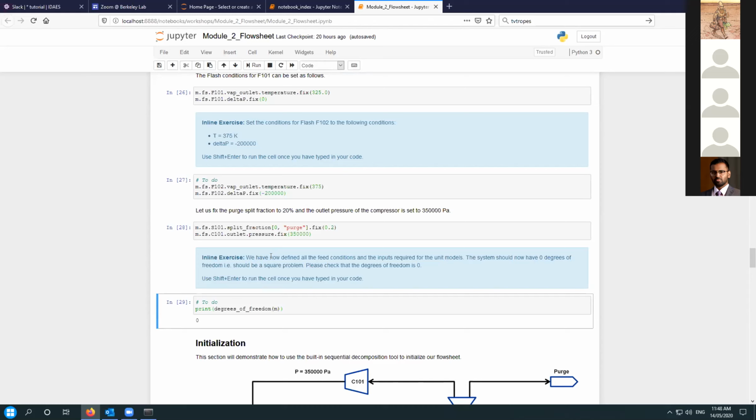But I did it. I click on restart and clear output, and I run the degrees of freedom cell. It gives me an error: name degrees of freedom is not defined.